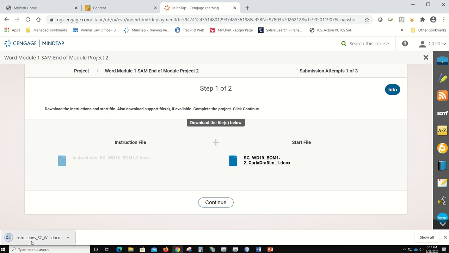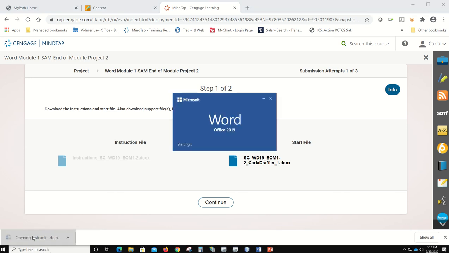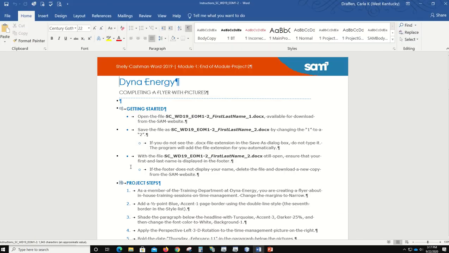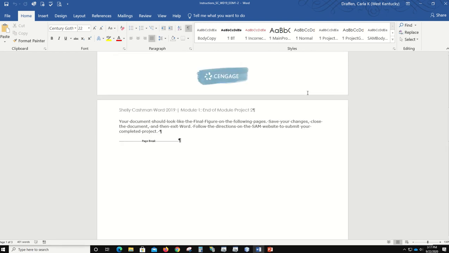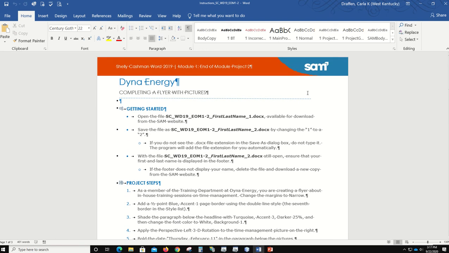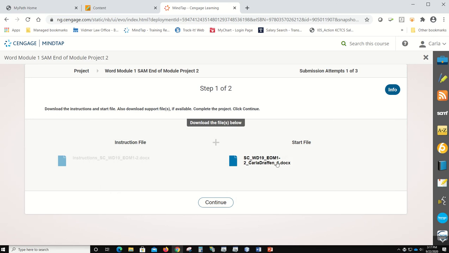Now, I typically will open up the instructions. Those should be in Word. And if there's a lot of things to try to check off here, I oftentimes will print it so that I can have it right there next to me. So I'm going to go ahead and tell this to print, and I'll go get it off the printer shortly. Now I'm going to minimize this screen down with the Word instructions and go get my start file.